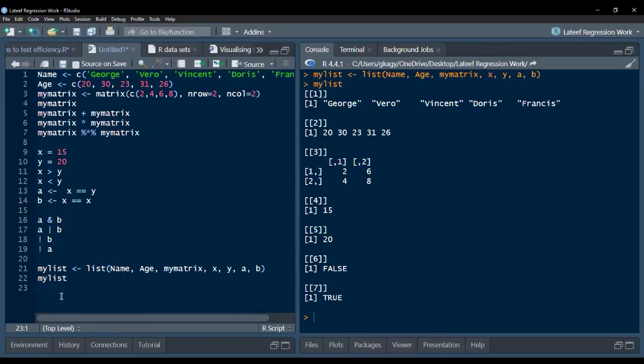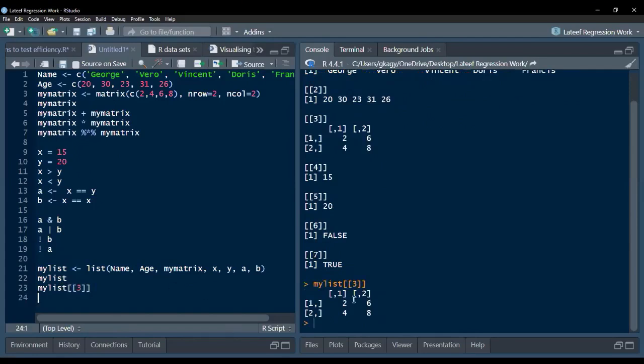So if I want to retrieve any item from the matrix, let's say I want the 7th item, this thing should even give you a clue. You see that this is enclosed in 2 square brackets. So if I want it, I just use my list and then 2 square brackets and then I input, let's say 3. It means I want the 3rd item. So it will print out the matrix for me.